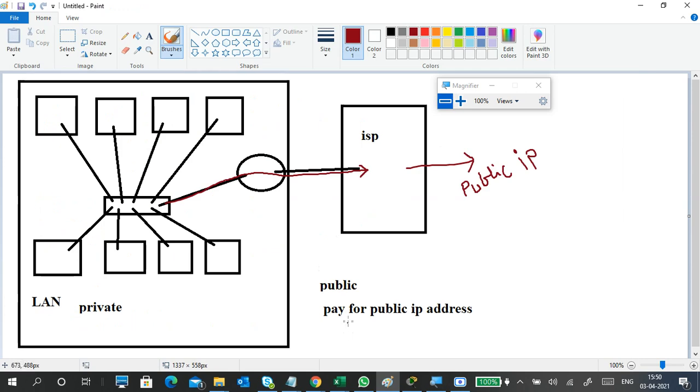Then how can I communicate? I will forward my packet. For example, this is my PC. I forward the packet to the router, the router will forward the packet to the ISP routers, and the ISP sends the packet outside with the public IP. So they will internally map these private and public IP addresses. They will map it here and here also, and send it to the public.